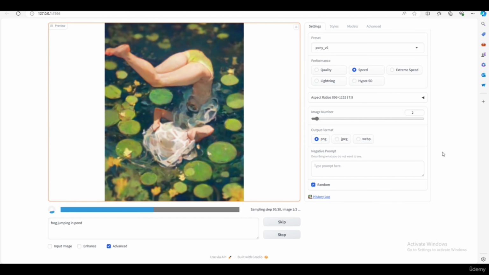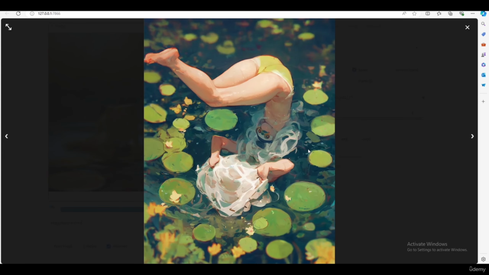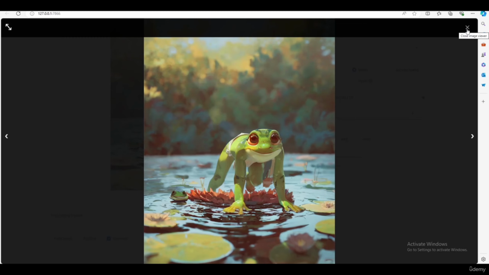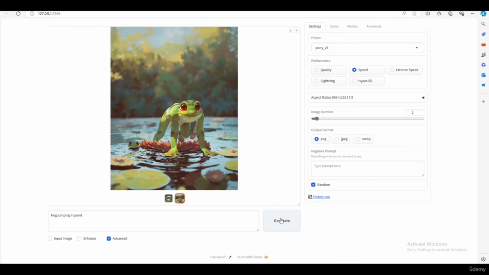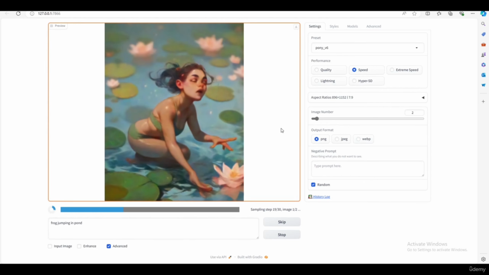It is not a frog here, and there's the image 1 and 2. It seems like a painting. Human-like frog we get here. Let's generate again, and I hope this time we get something amazing. A girl.